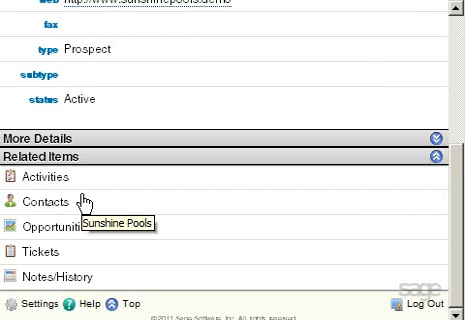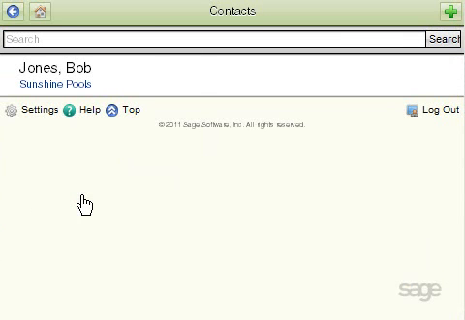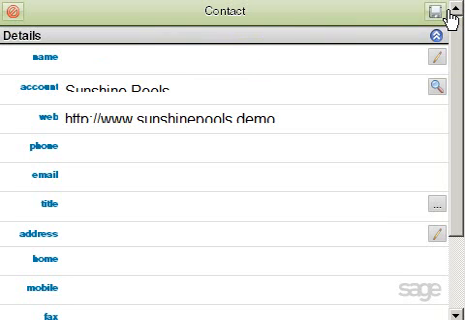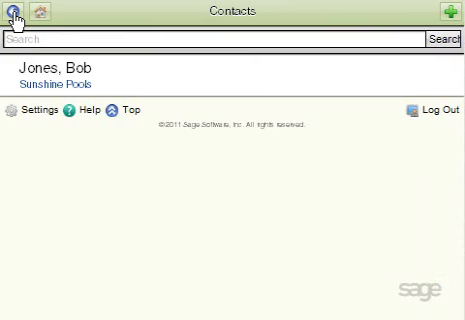A related items panel appears almost with every main view, and it's similar to the More tabs area that you're probably used to seeing in the standard SalesLogix web or LAN client. If I tap Contacts, for example, I see all of the contacts for this account. In this case, there's only one because I just added it, but I could easily add more simply by clicking the Add button in the top right. And I'll cancel out of that.